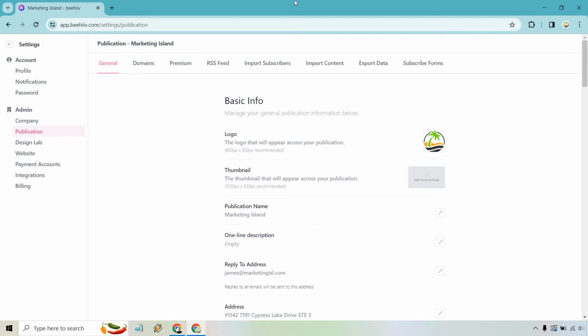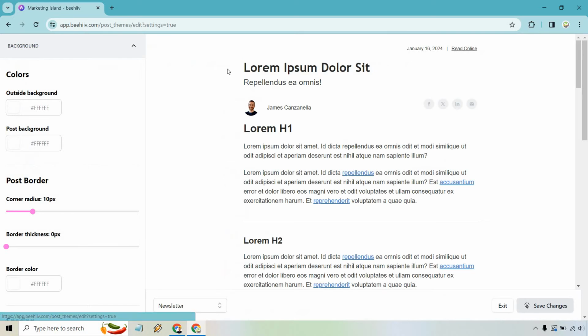So what you want to do when you're on your main dashboard, if you scroll down to the left, there's going to be a settings section. This is where I am now. From here, if we look, there's going to be a design lab section. Let's simply click on this and this is where we need to be.